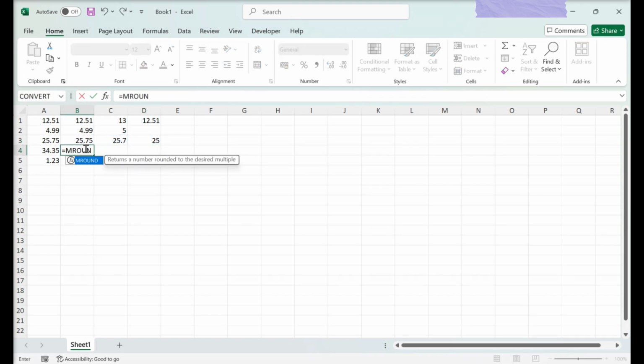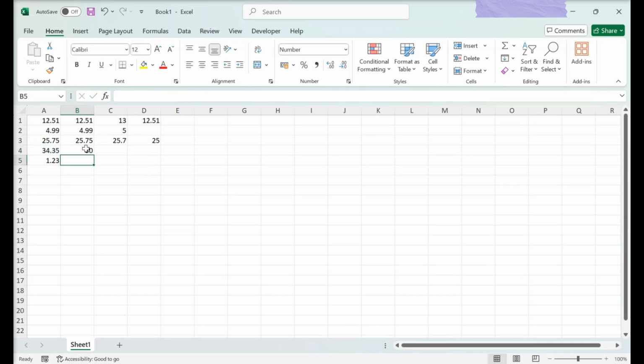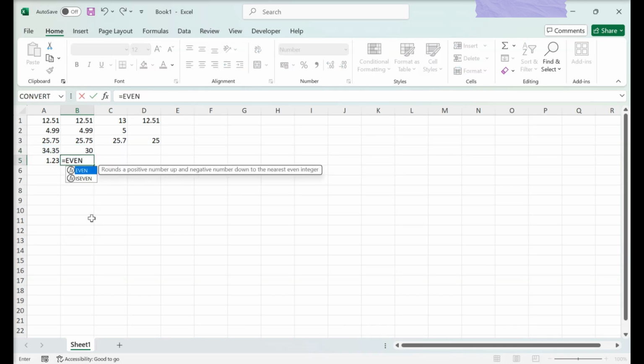Use MROUND to round a number to the nearest multiple. Use EVEN to round up a number to the nearest even integer. Use ODD to round up a number to the nearest odd integer.